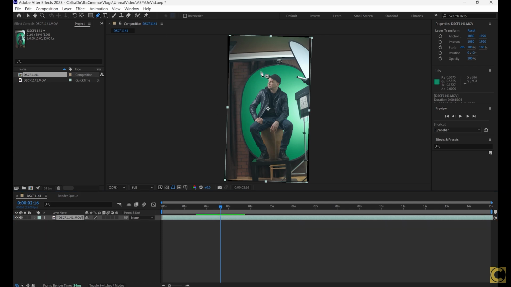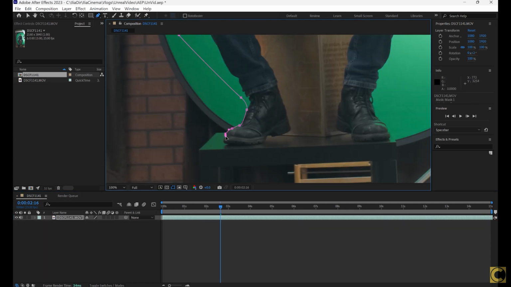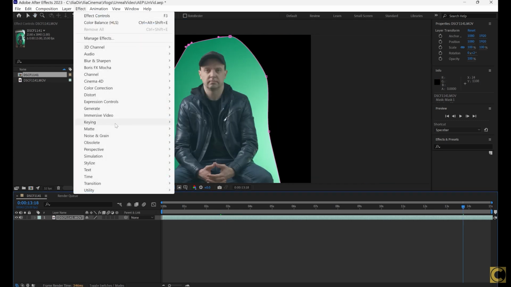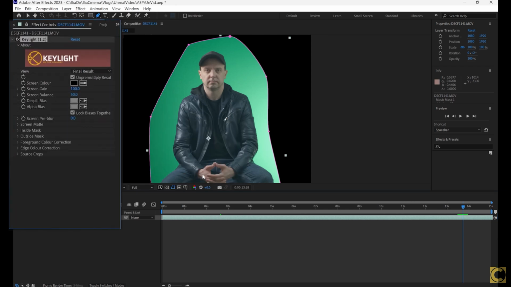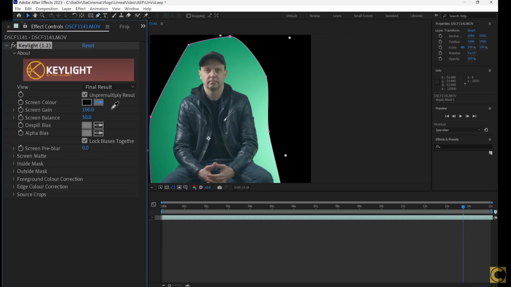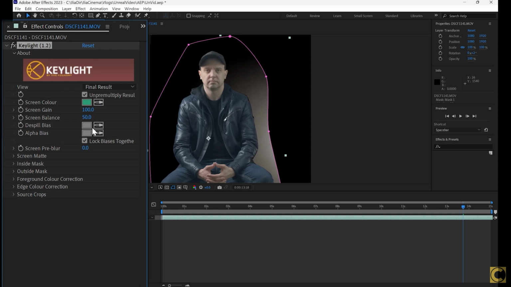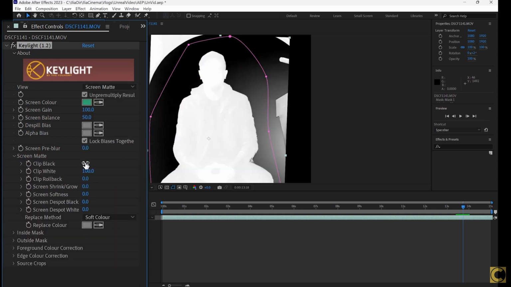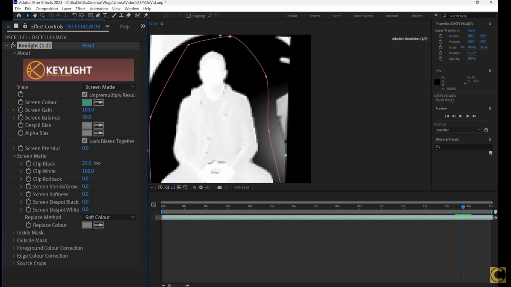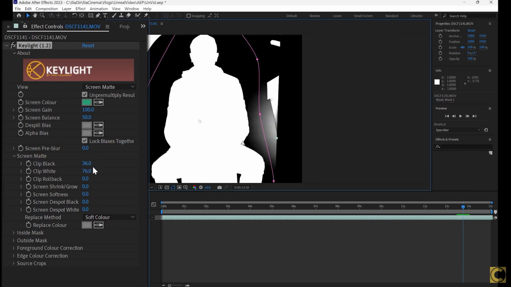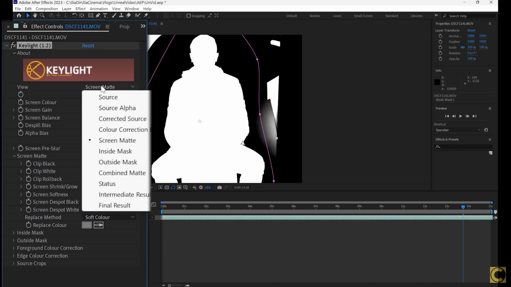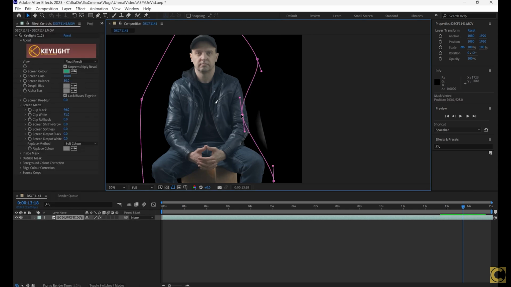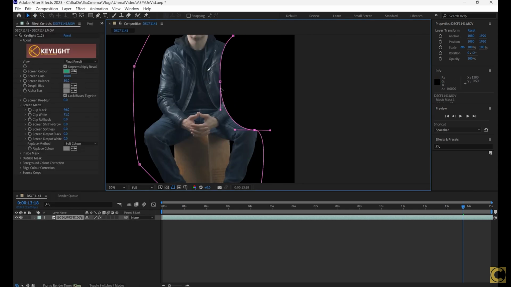Now, using a mask, we cut out the unnecessary surroundings, leaving only the green screen and the character. To make the green background transparent, we'll use the Keylight 1.2 effect. We use the eyedropper tool to select the background color. We switch to screen matte, and by adjusting the effect's settings, make the background completely black, which means completely transparent, and the character white, which means opaque. During filming, I didn't light the background evenly, so there is an unfinished area on the right side. We'll work on this part separately.